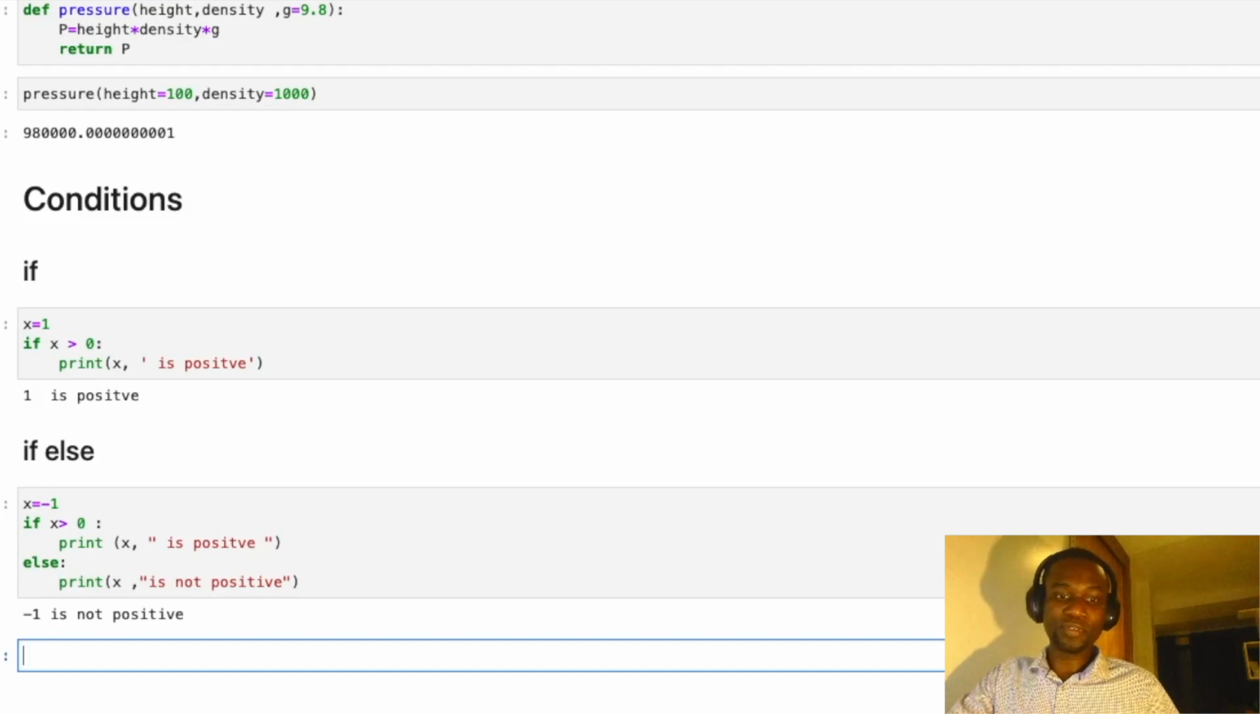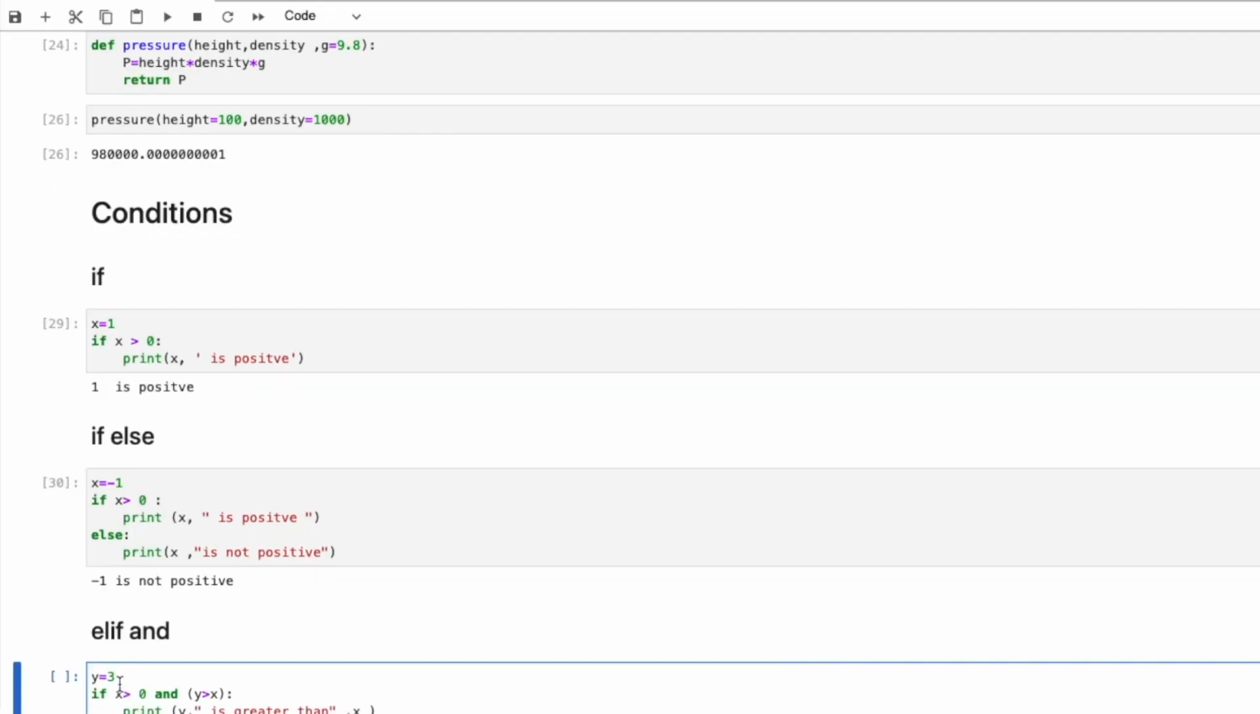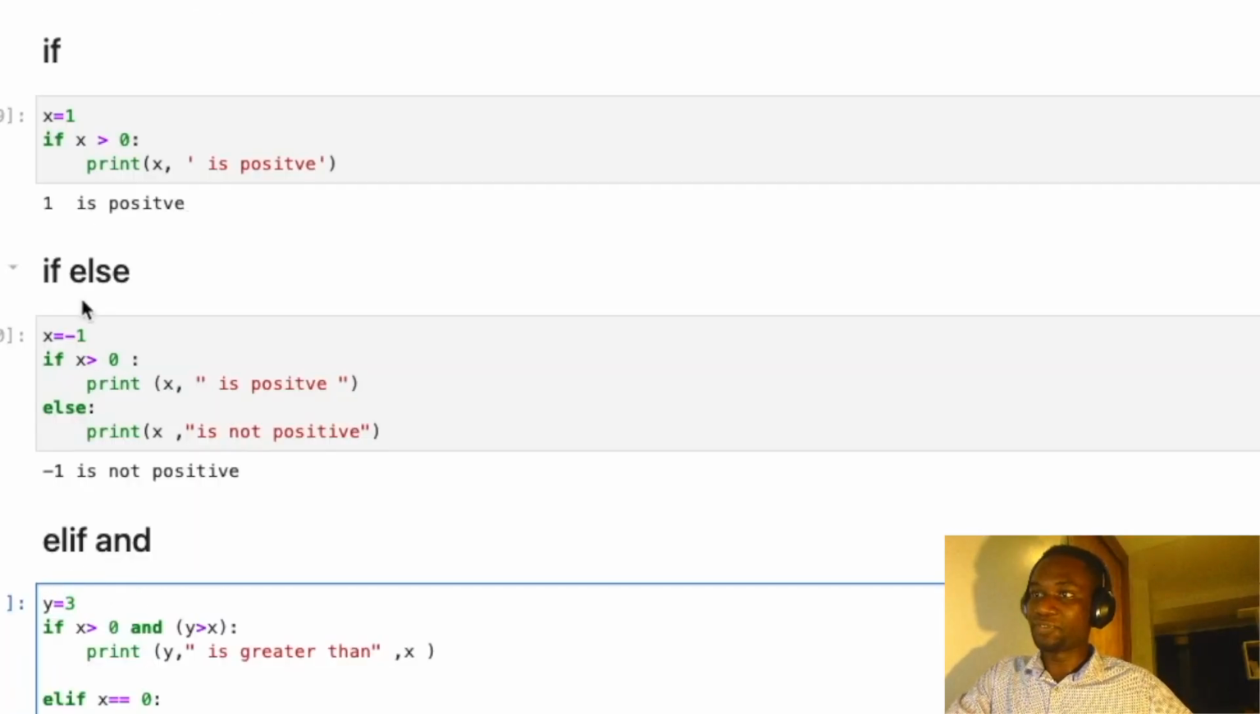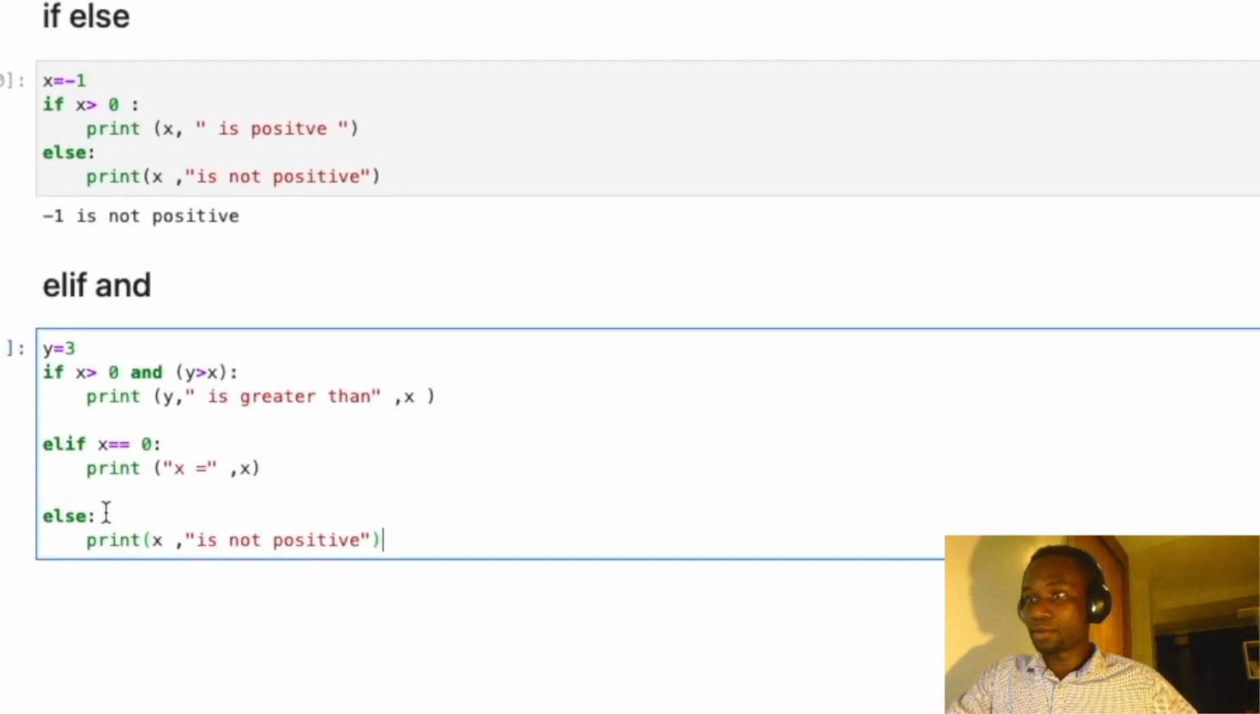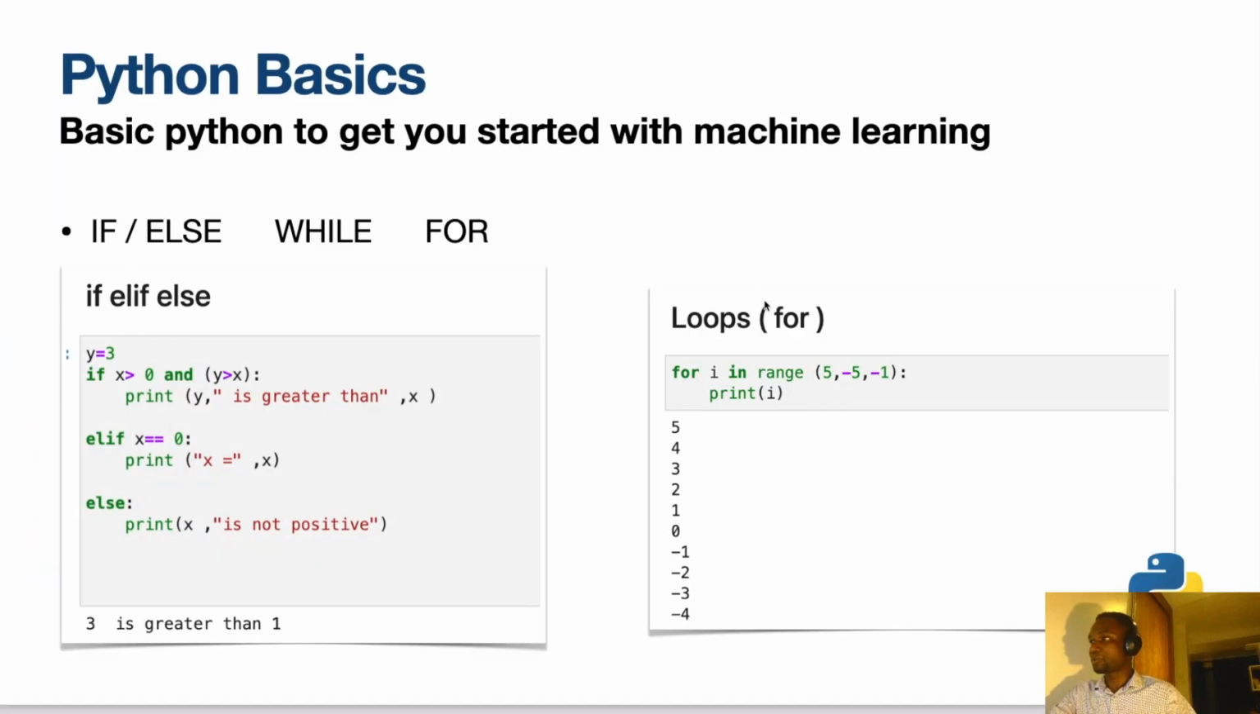Let's add more conditions by using elif. So in this statement, x is equal to -1, y is equal to 3. This first condition is not satisfied because x is negative, and although y is greater, x is negative. It will skip this because x is not equal to 0, and else it will just mean x is not positive.